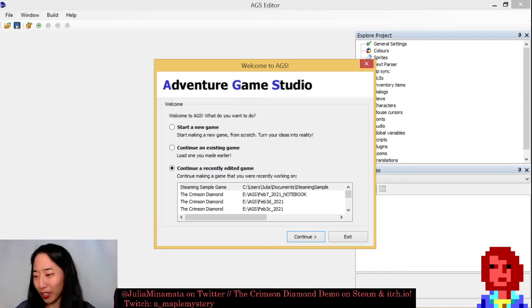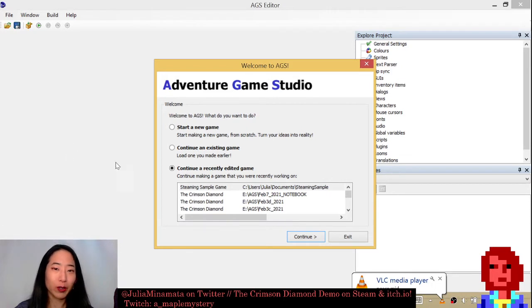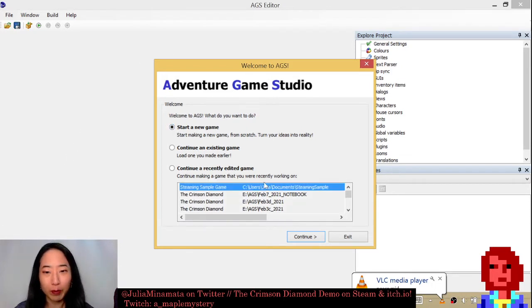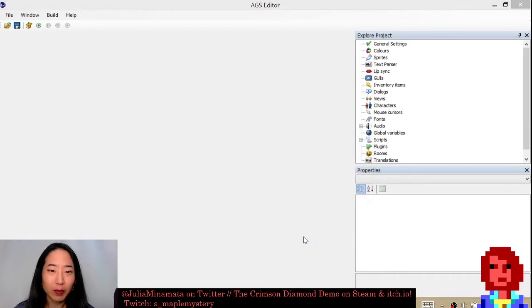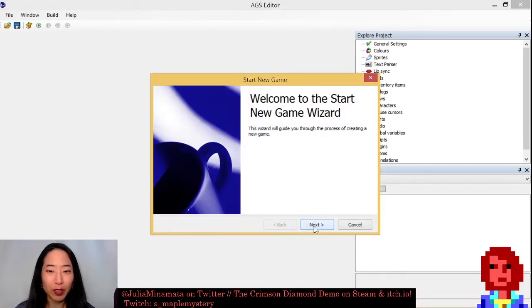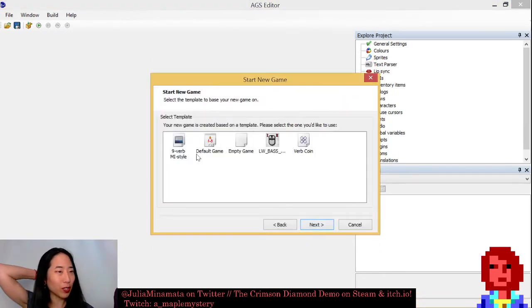Okay, so we're going to start. Welcome to AGS. We're going to start a new game in this case. Welcome to the New Game Startup Wizard. What's cool about Adventure Game Studio is it has templates for a bunch of different styles. We have a 9-verb Monkey Island style, a default game, which is the Sierra style of point and click, and an empty game. I actually don't know what this one is. Is this maybe Beneath a Steel Sky style? I don't know. And then on the end here we have verb coin.